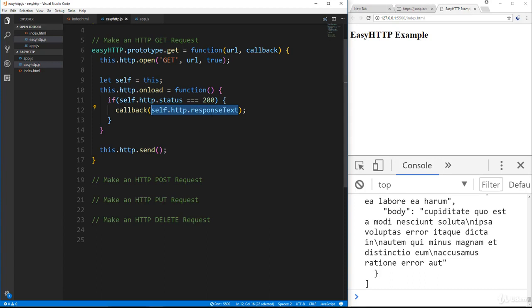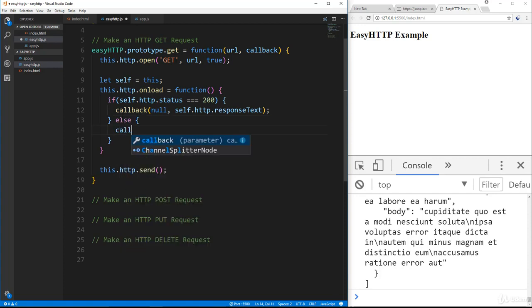Now, what I want to do is, instead of just sending back the response, I also want to send back an error if there is one. And you've probably seen this a lot if you've worked with Node.js. So we're going to say null for the error. I want error to be the first parameter that's passed back, and then the response to be the second. Now, in this if statement here, I want to put an else.